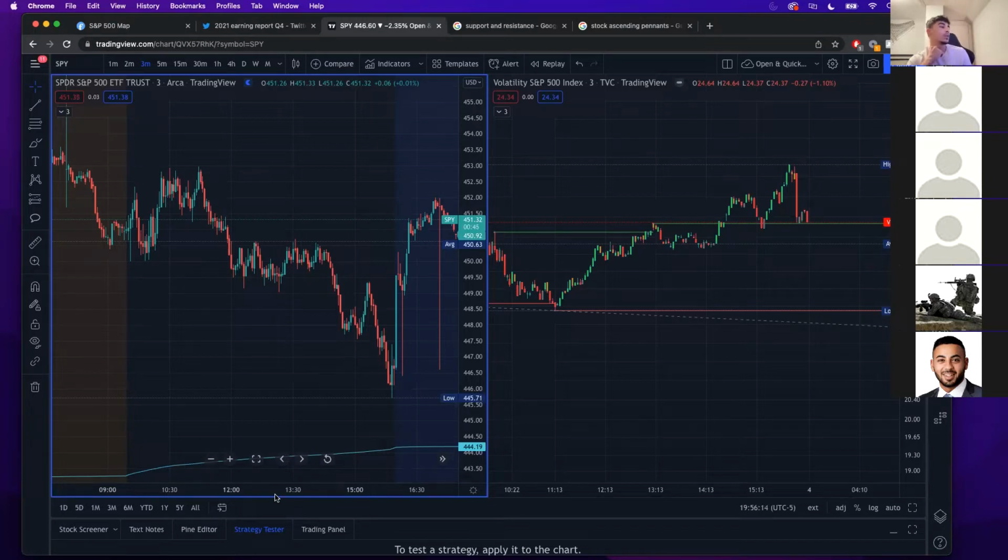So with your support and resistance levels, you want to use both. I don't want to advise you to use one over the other. Just use both, because in some scenarios you will find that the candlestick lines up perfectly, but in other scenarios you'll find that the wick is better. But yeah, just use both.